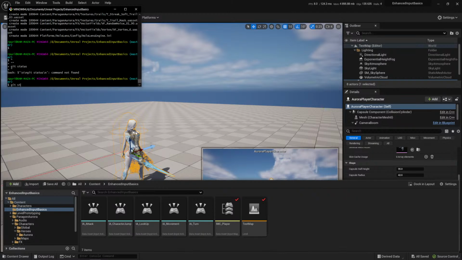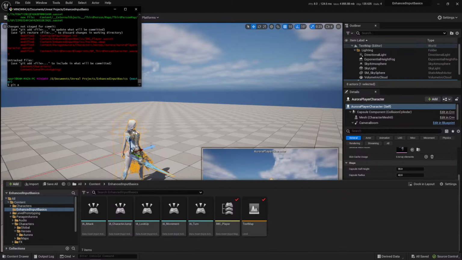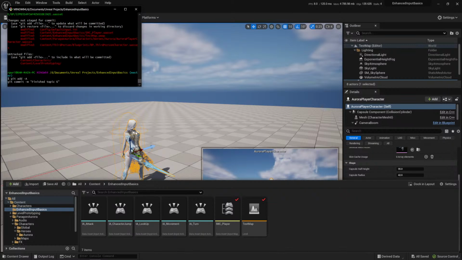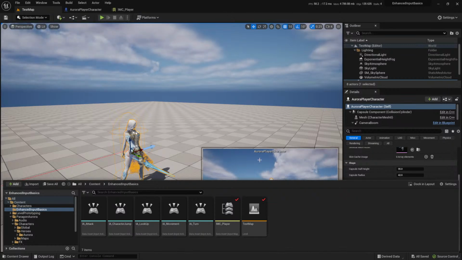Yeah. Git status, git add all, git commit. Finish topic 6. Okay, so while that's been added, we can do the example.